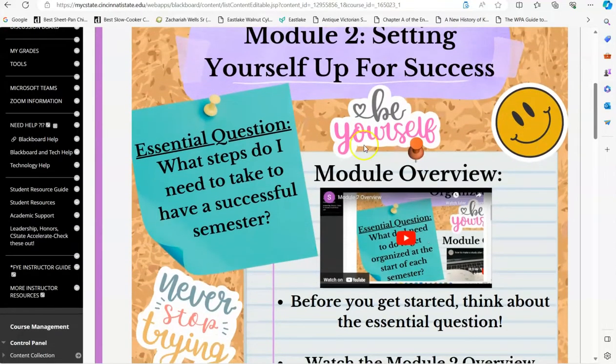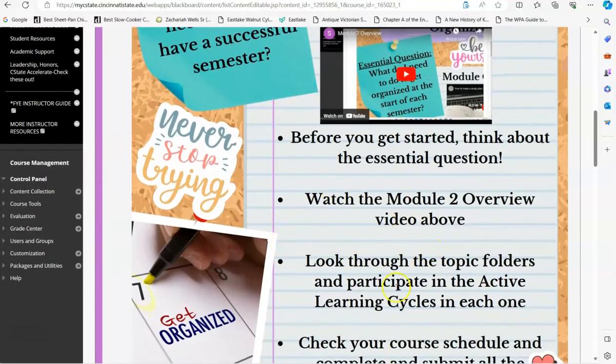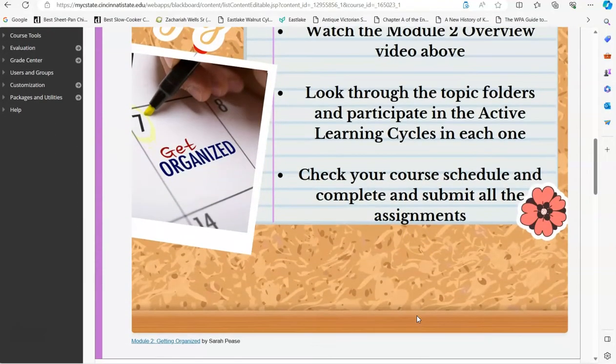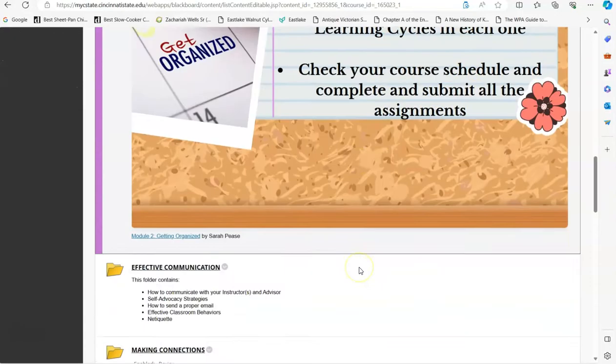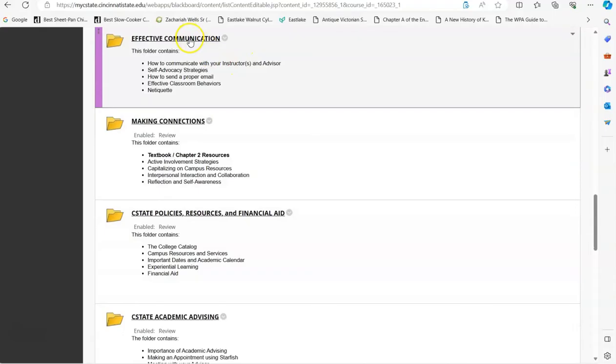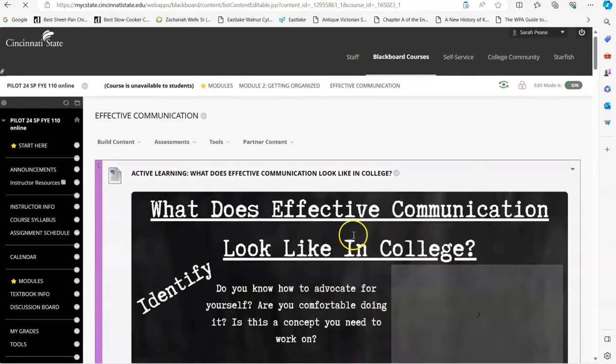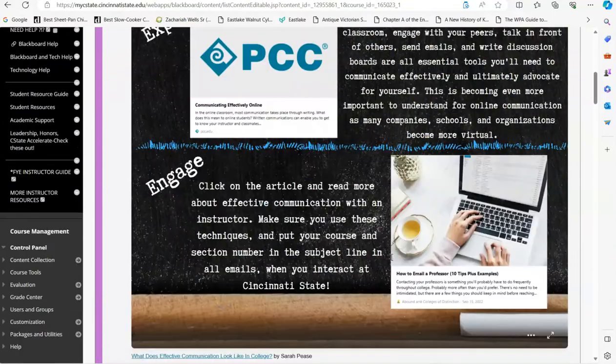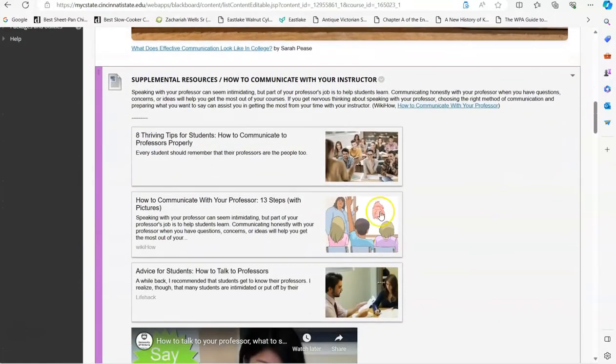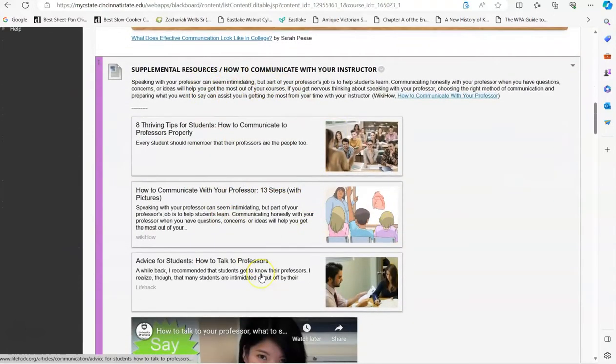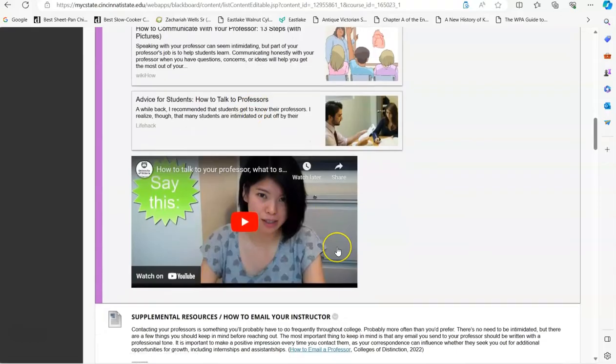Here's that overview. What's the essential question for this module? What do I need to do? I need to look through those topic folders and participate in the active learning cycles. Here are my topic folders, so I would click on each folder. Here's that active learning cycle. Here are those extra resources, and I can pick a couple of these to look at.